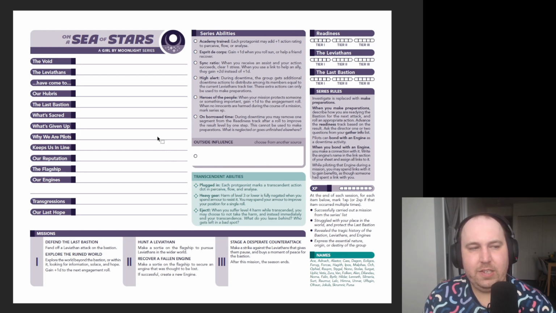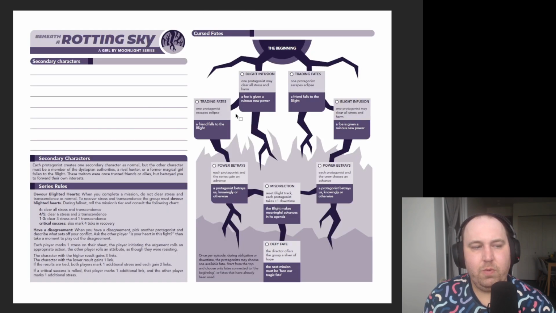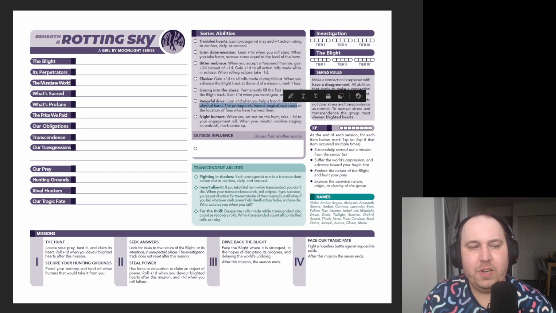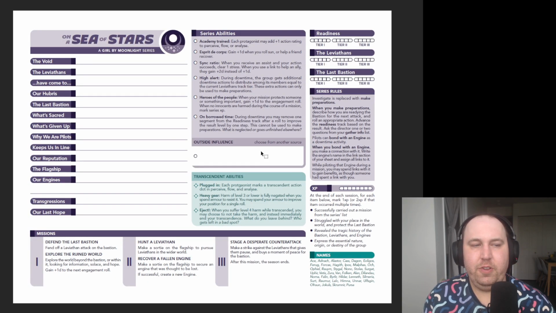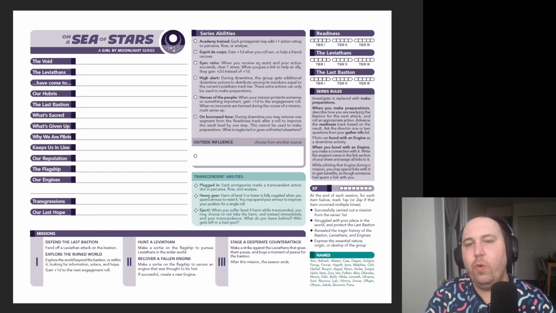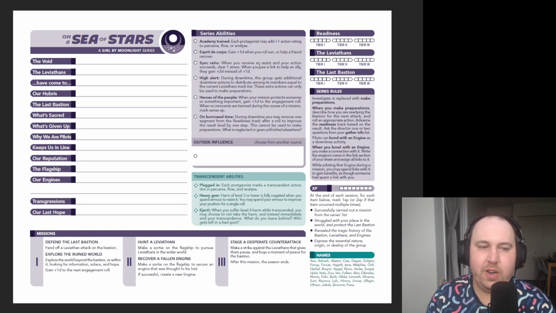So I can play Sea of Stars, but I can go into Rotting Sky and grab Vengeful Drive: gain +1 die when you help a friend recover from physical harm. The protagonists have a magical awareness of the location of foes who have harmed them. We can have Vengeful Drive in this other series. So every single special ability needs to be compatible with all of the other series in some way. They have to be written in ways that don't make them too specific or interact only with things that only exist in one series or another.